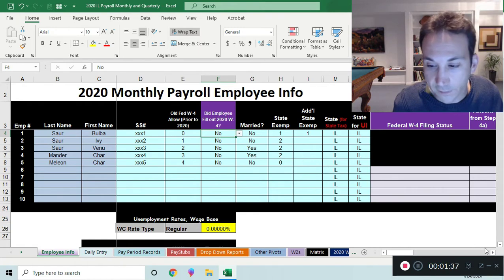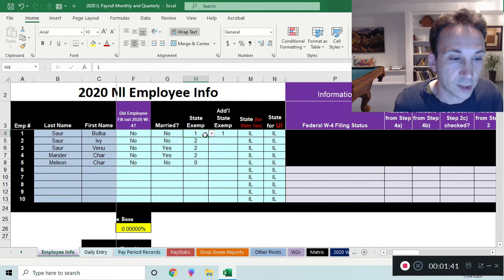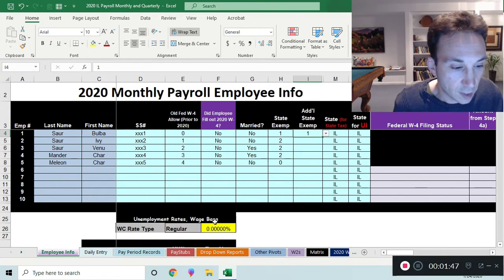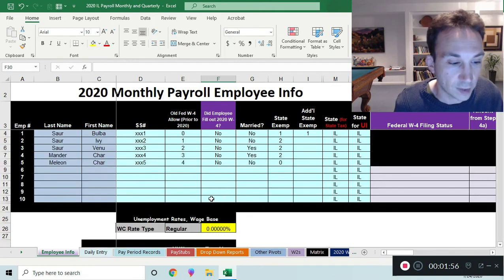In Illinois, they have two sets of exemptions on the Illinois W-4. There's a line one and a line two exemption. You would put the line one here and the line two here, whether or not they're married. Illinois taxes the first $12,740 of wages. You put in the unemployment rate assigned to you by the state over here.